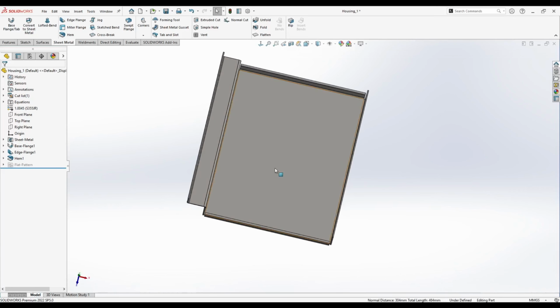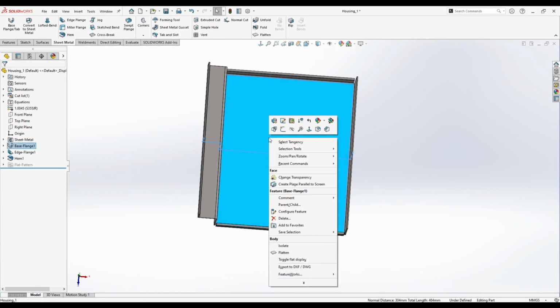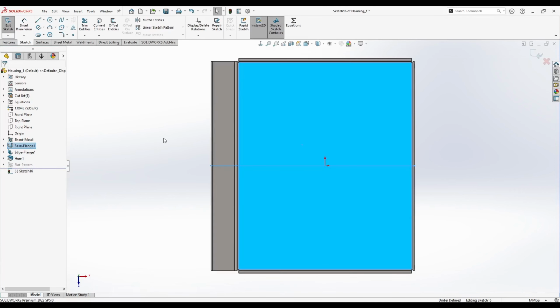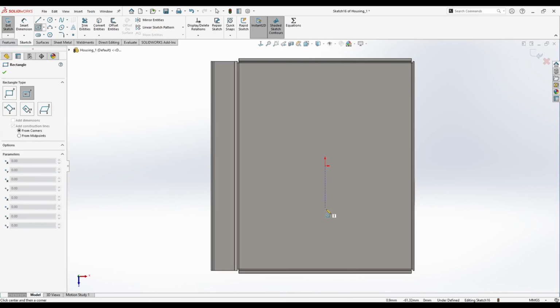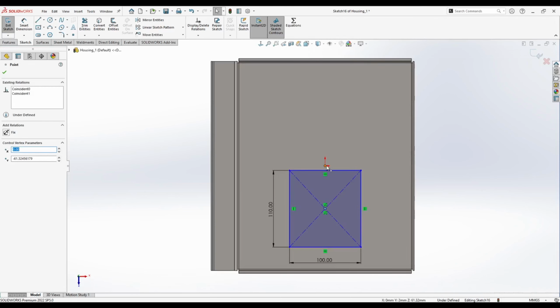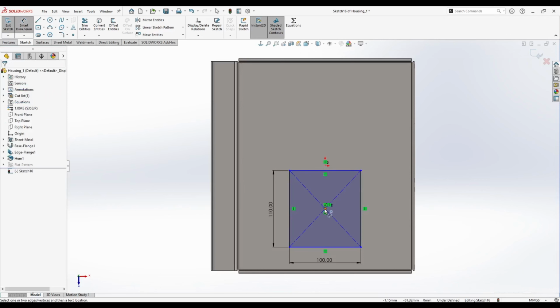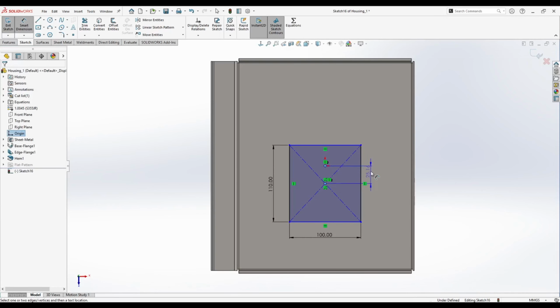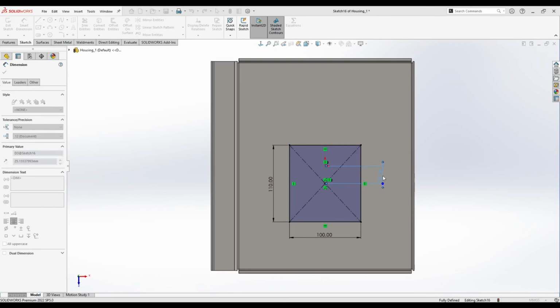Next thing we want is to create an opening in this area here. Firstly, I will create a center rectangle somewhere around here. Let's make it 110 by 110. Here, I want this point and the origin vertical. And this distance from the center of the rectangle to the origin will be 35 millimeters.